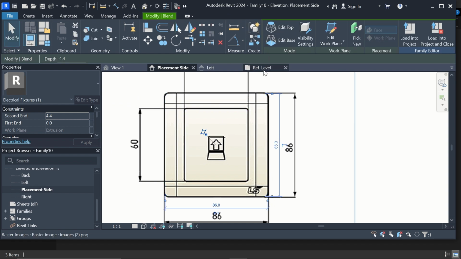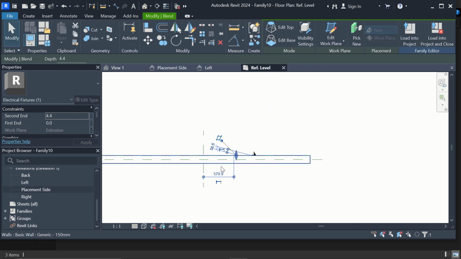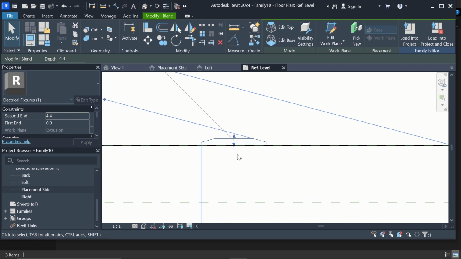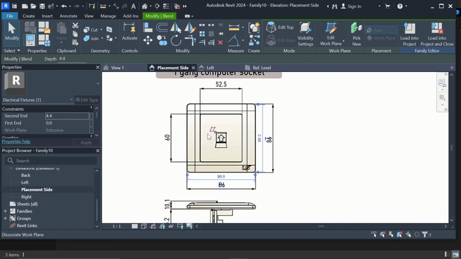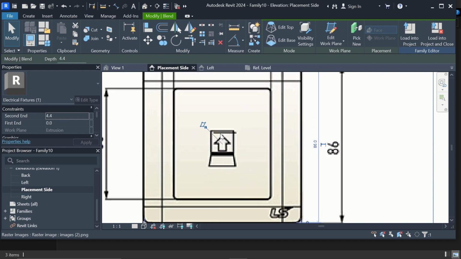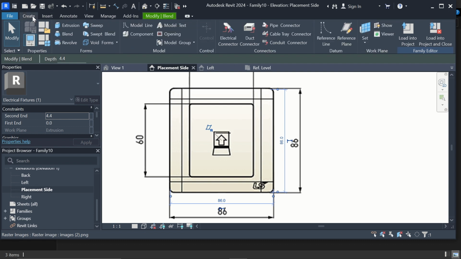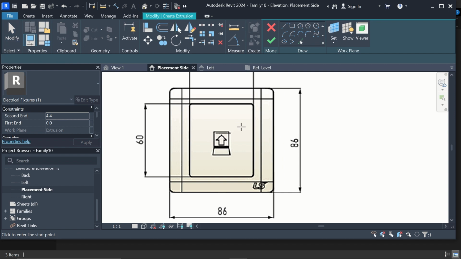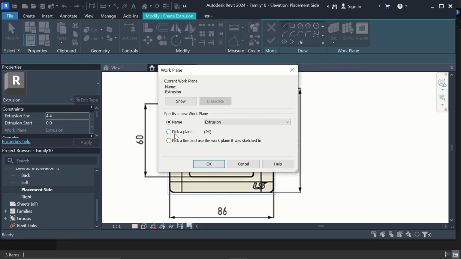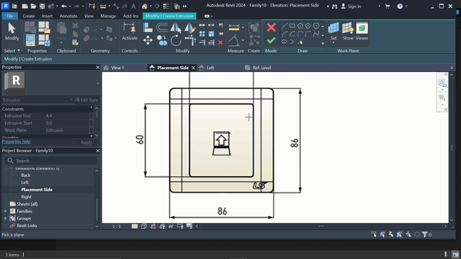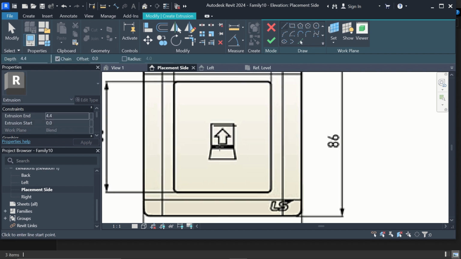Right? So let's look at the reference level and see what we've created. So this is what we've created so far. So let's go ahead and create that little mark at the front here. So I'm going to use the extrusion command to do that. I'll go to extrusion, click, and I'm going to set the face to this particular front face here. Good.